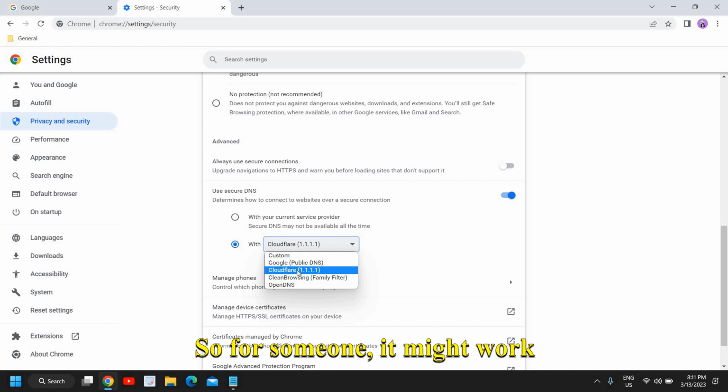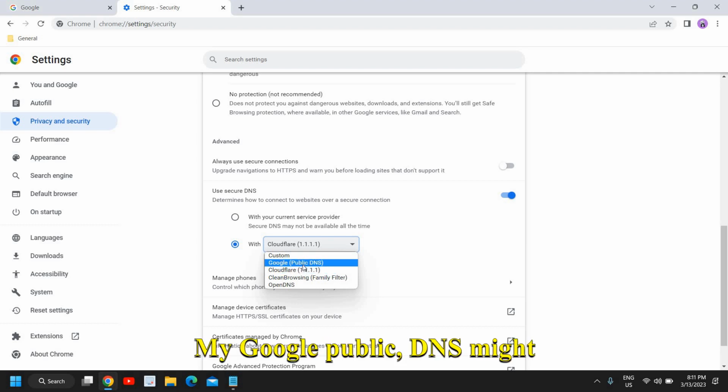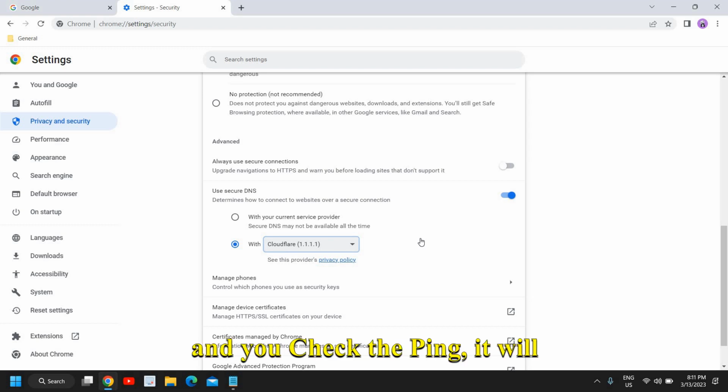So for someone it might work for Cloudflare, and for someone else who's sitting in a different place, Google Public DNS might work great. So you can try both the things and you can check the ping, it will be lower and your Google browsing experience will be enhanced.